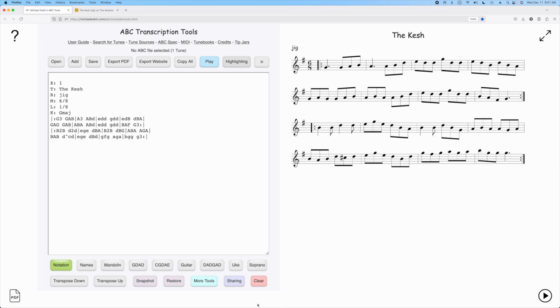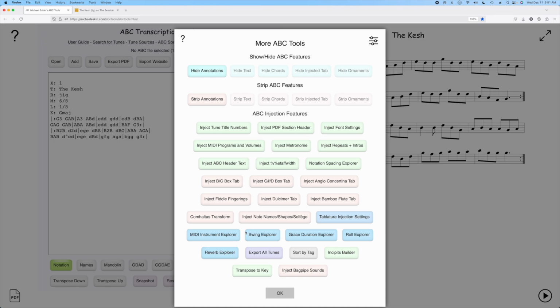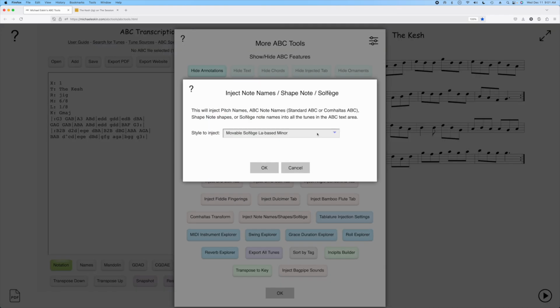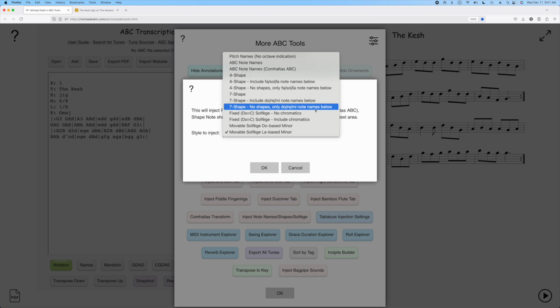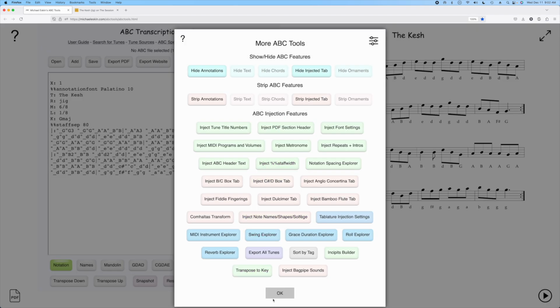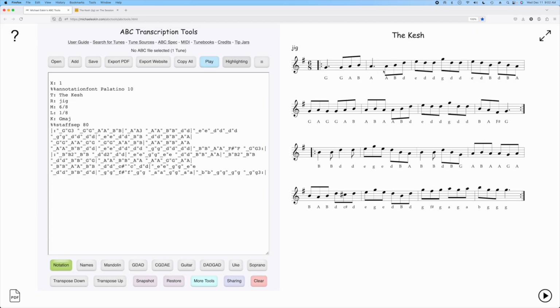So for this option, you'll want to click on More Tools and then on Inject Note Names, Shapes, Solfège. And there are many options here for injecting note names or shape notes or that sort of thing into the ABC, but the ones we're interested in today are the ABC note names and the ABC note names Cultus ABC. So first I'll click on the ABC note names, click OK, and now if you look at the notation, you'll see that it's actually put letters underneath each of the notes in the notation.